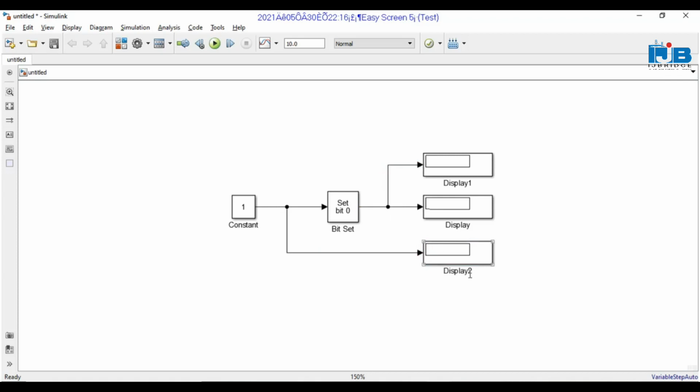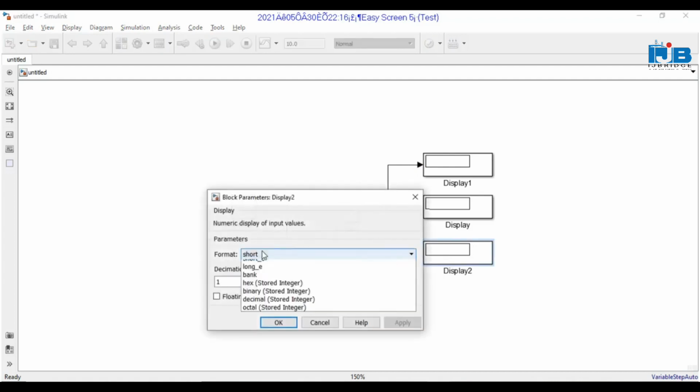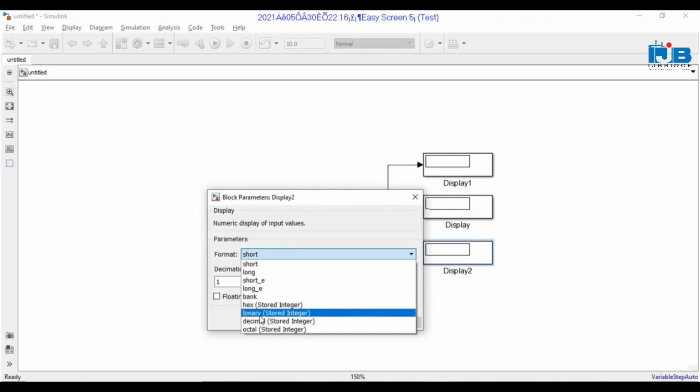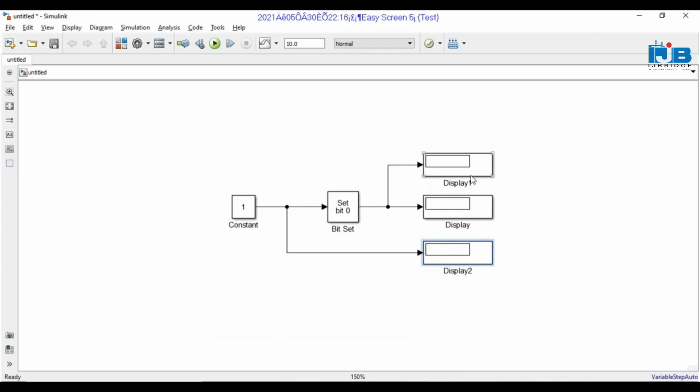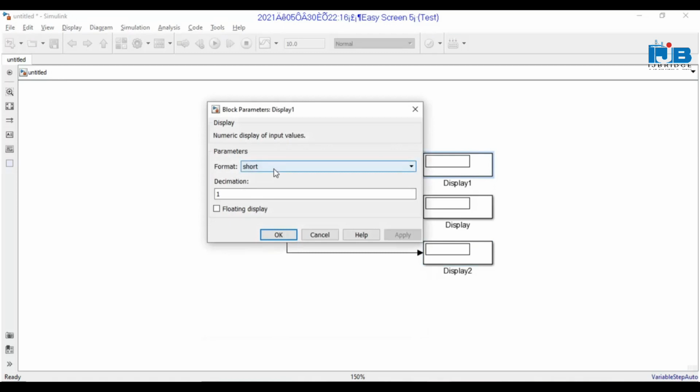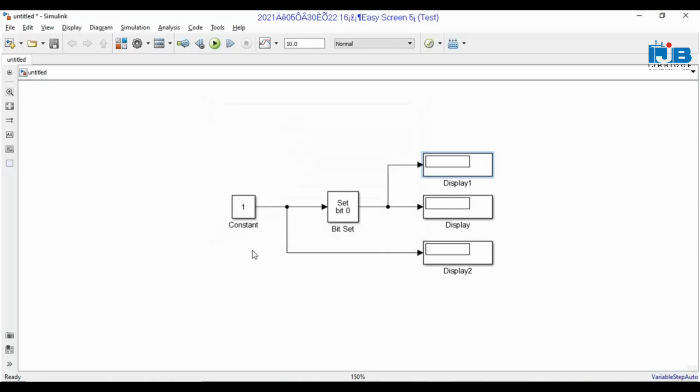Now, we'll set display 2 and display to binary format. So we have selected here binary store integer. Click apply and click OK. For the display we will do similar actions. We'll select the format as binary. We will click apply and OK. Now, we are about to set bit value of our input integer.